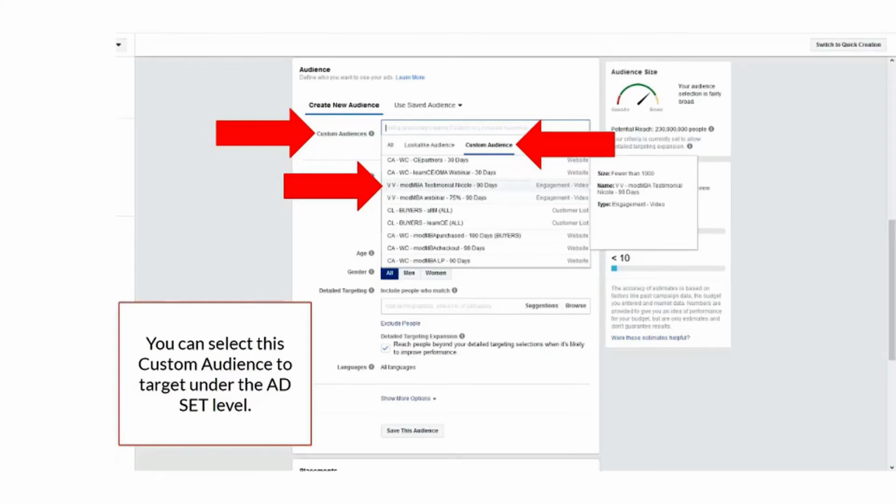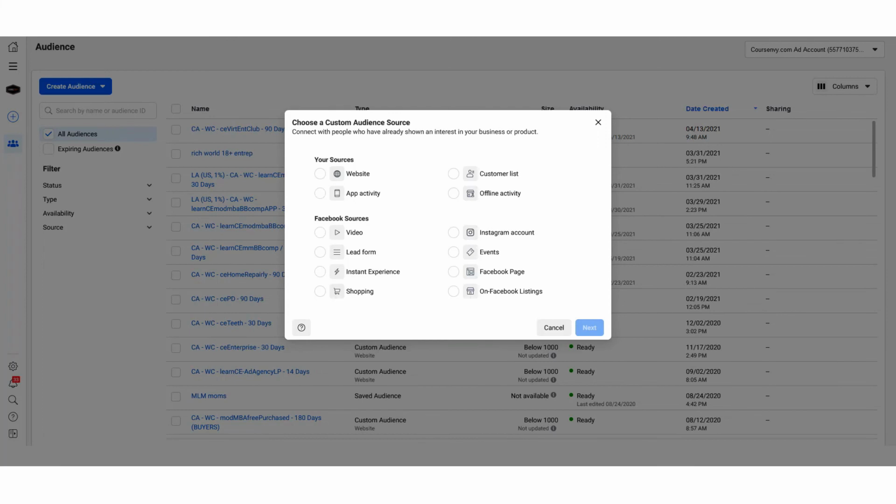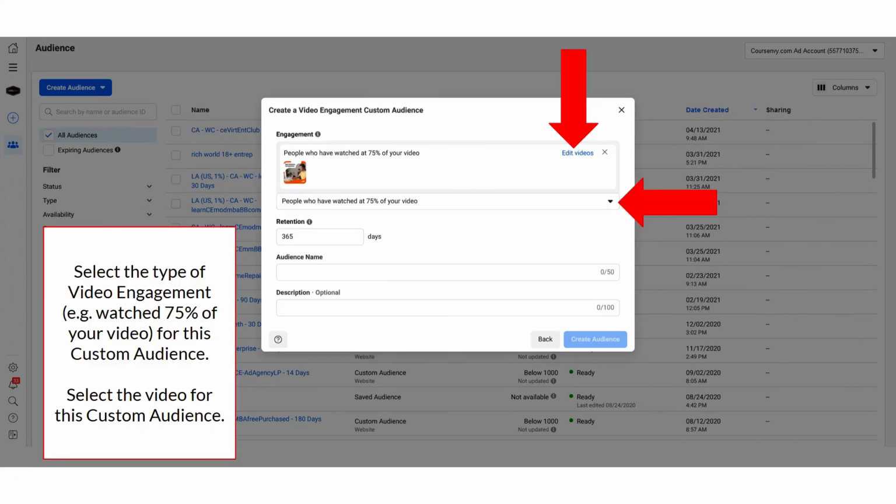So I created a new campaign, that conversion campaign. On the ad set level audience, click in the custom audiences field, and there we go, select VV, video views. That's my engagement custom audience for video. So select that video option under custom audience. Once you select the type of video engagement, click the choose videos link. So I chose watch 75% of your videos. Now I choose the video.